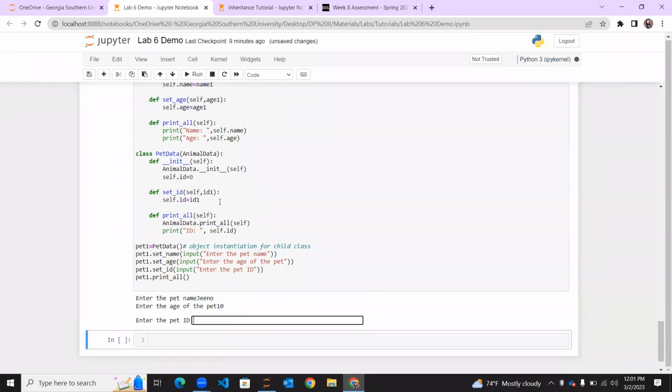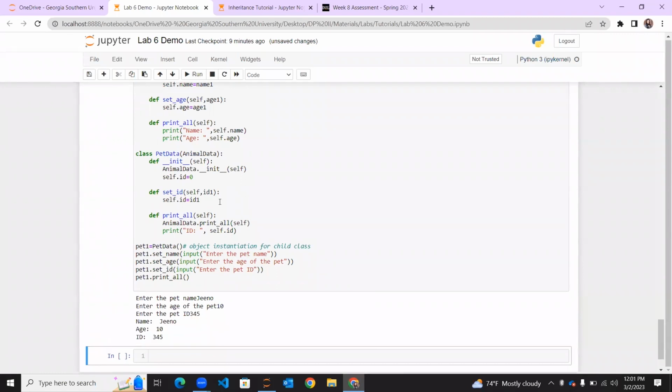Age of the pet 10. ID is 345. Okay, so I can see the print all has the ID printing. But since you want to inherit and override the print all of the parent class, that is the meaning of this. It's called method overriding.